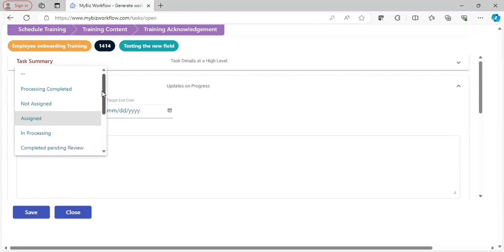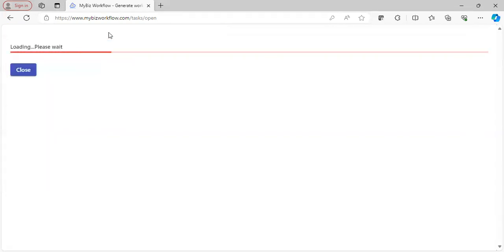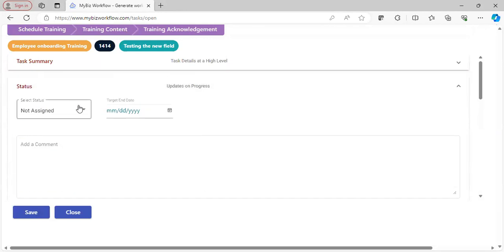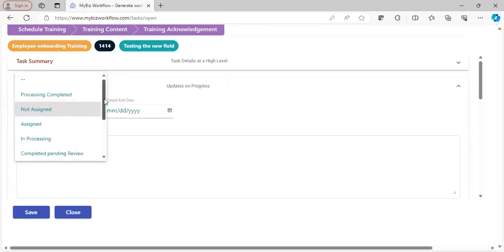You are given a palette of standard milestones that you would use. If not, you could always customize it to whatever you want. And if you go to the next step here, same thing, the status drop down is there. This also looks to be pretty standard, right?